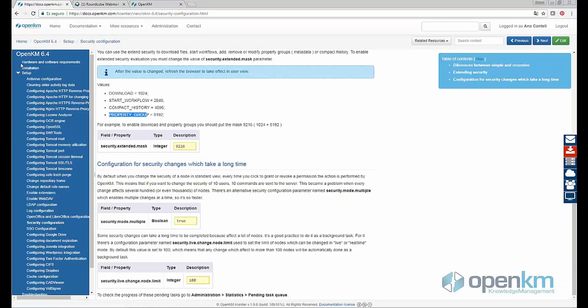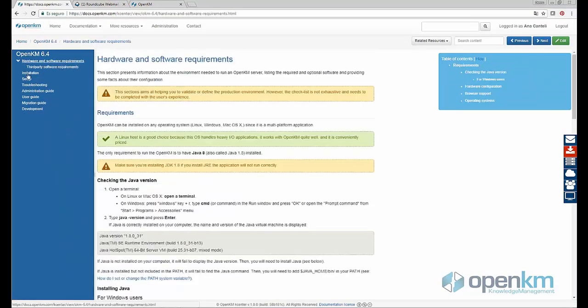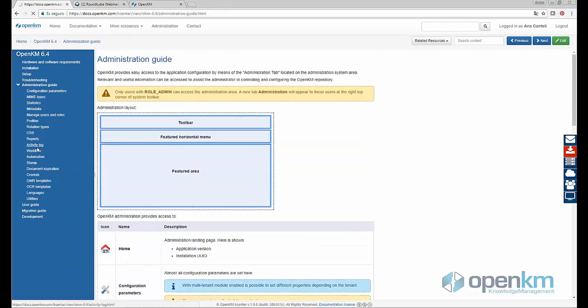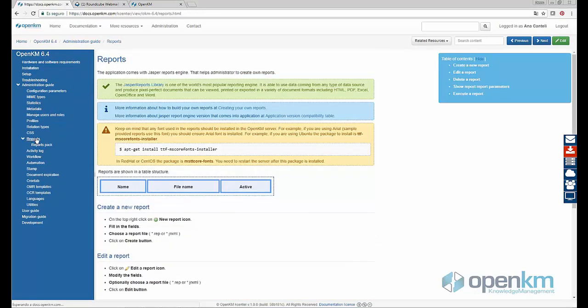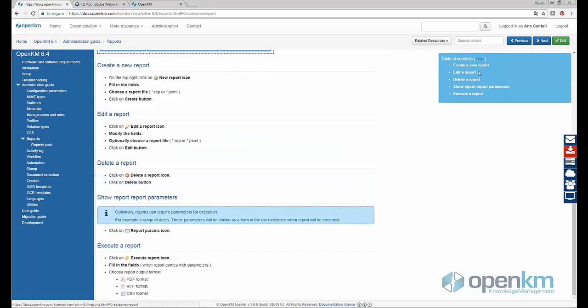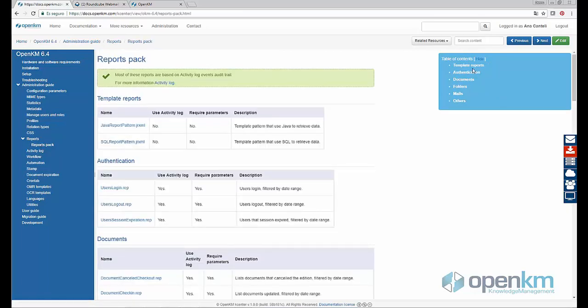Obviously, if we go to the OpenKM Knowledge Center and we have a look into the administration guide, we can see how to create our workflow, our report, and how to edit the current report that we are using. And in Reports Pack, we can see a selection of reports ready to use.